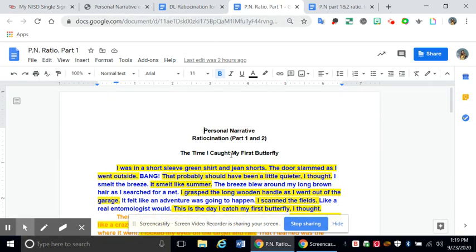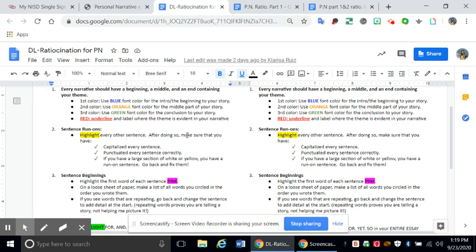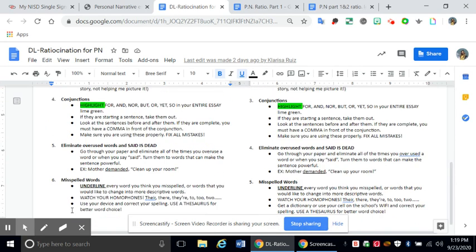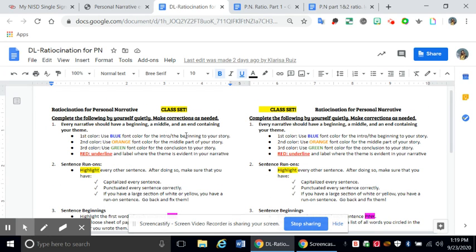So again, today all you're doing is part 1 and 2 of the ratiocination. 4 colors here, highlight every other sentence, and then we'll continue to the next part, which is part 3 and 4, then 5 and 6 of the ratiocination to revise and edit your personal narrative story.